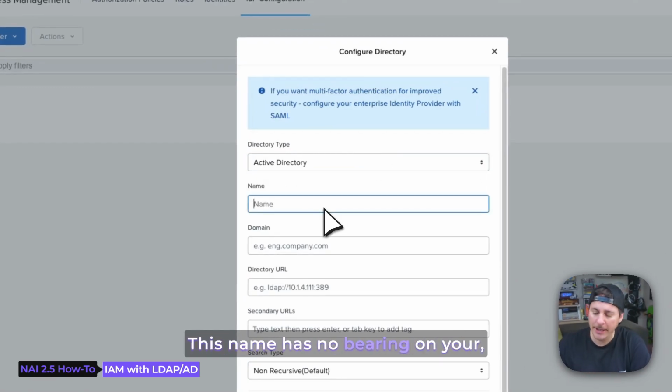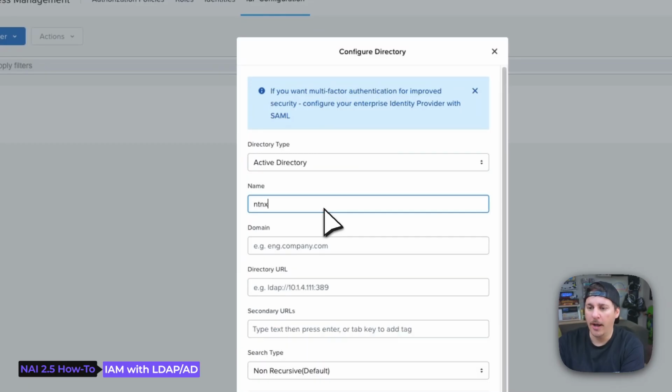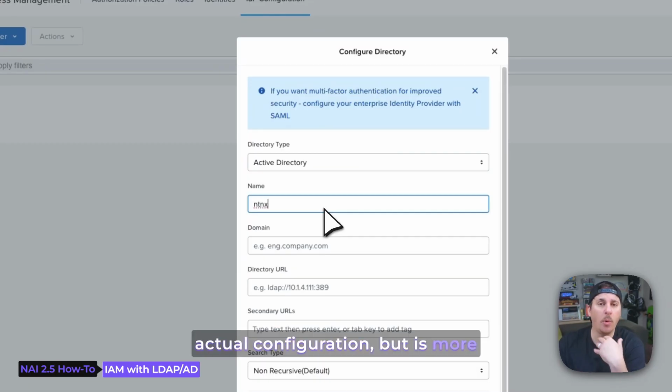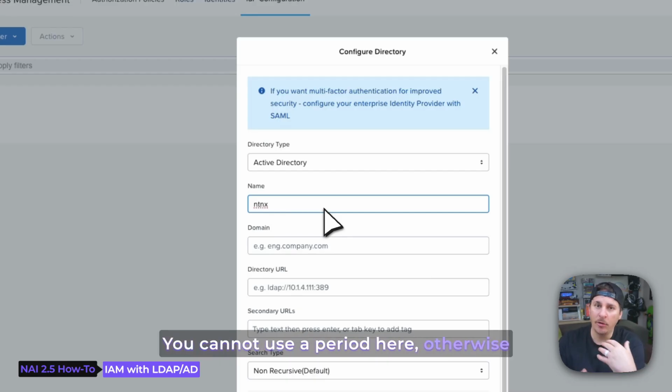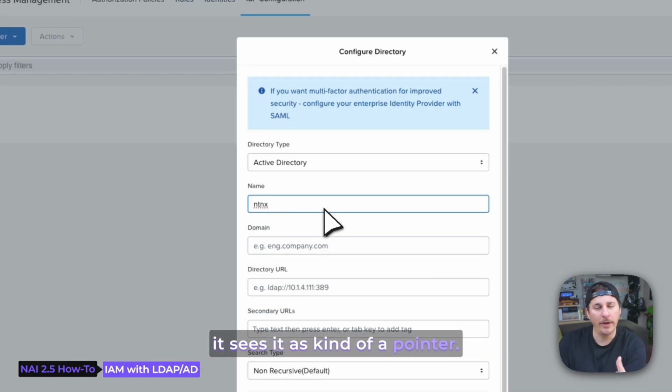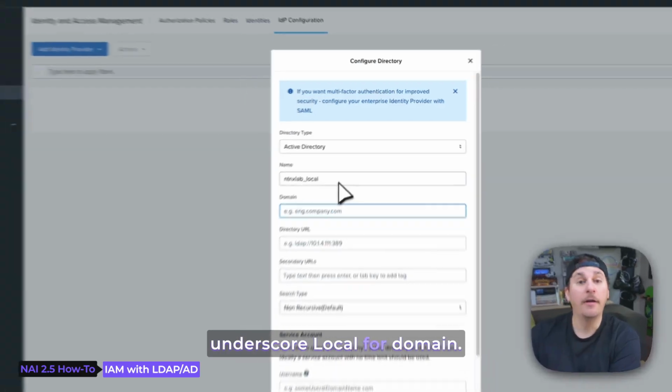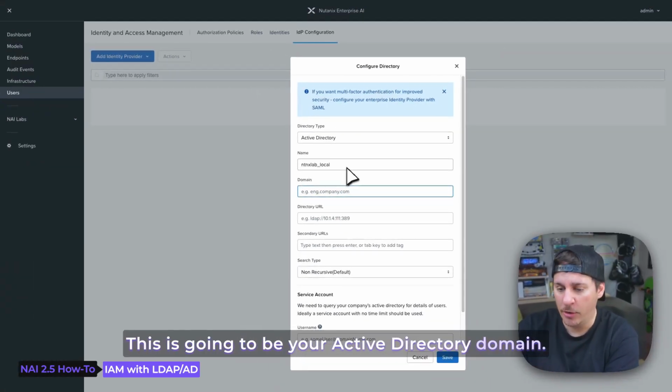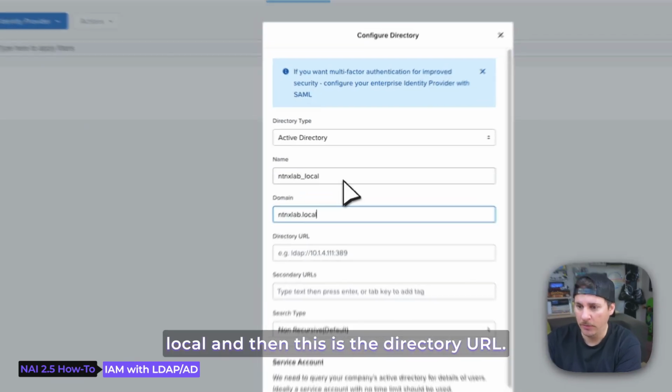This name has no bearing on your actual configuration, but is more helping you identify what it is in the main user interface. You cannot use a period here, otherwise it sees it as kind of a pointer. So let's go ahead and just use a dash or an underscore. I'm going to call this NTNX lab underscore local. For domain, this is going to be your Active Directory domain. So I'm going to put in our example one here, .local.